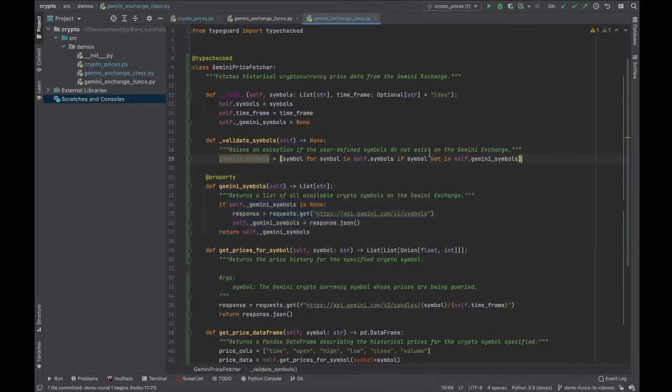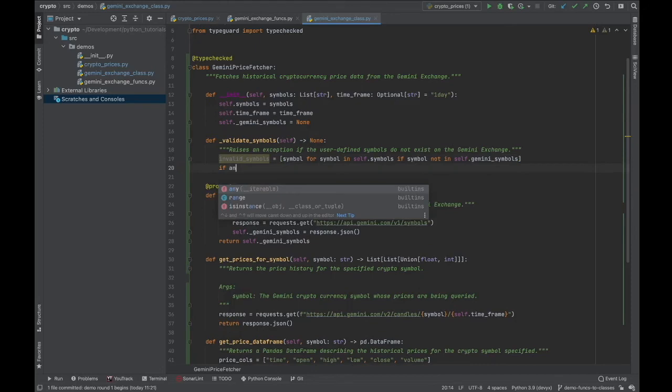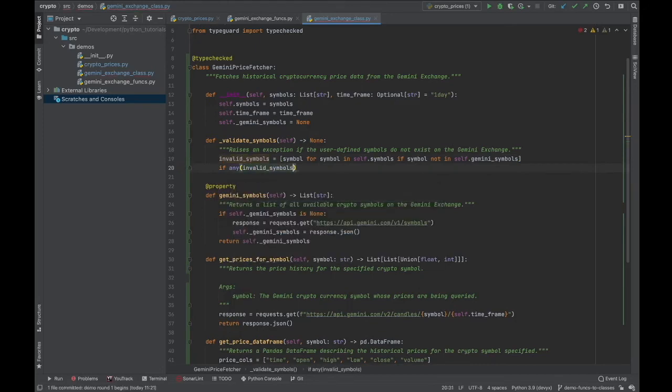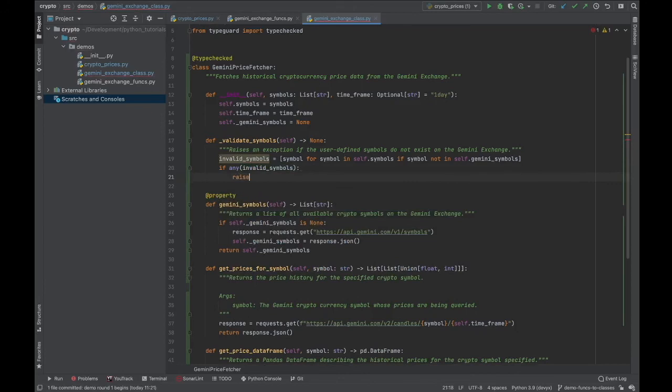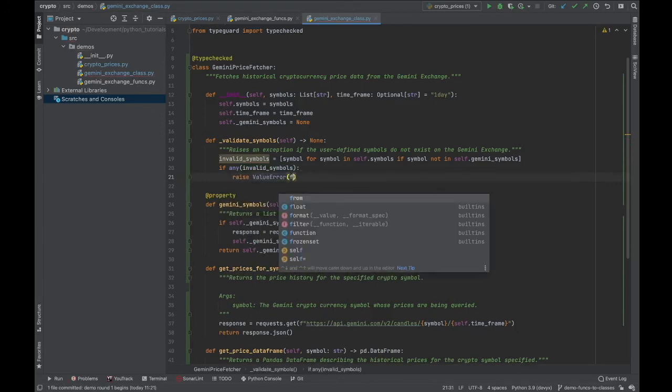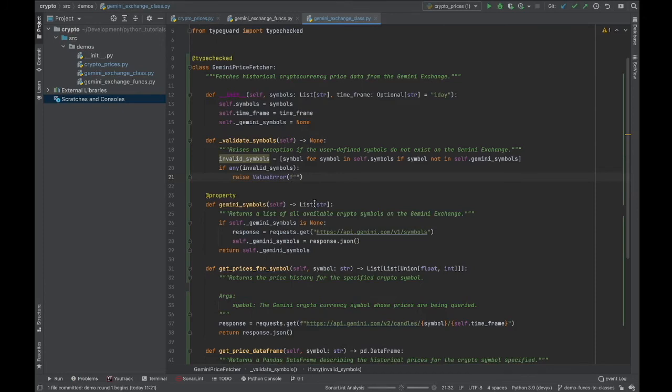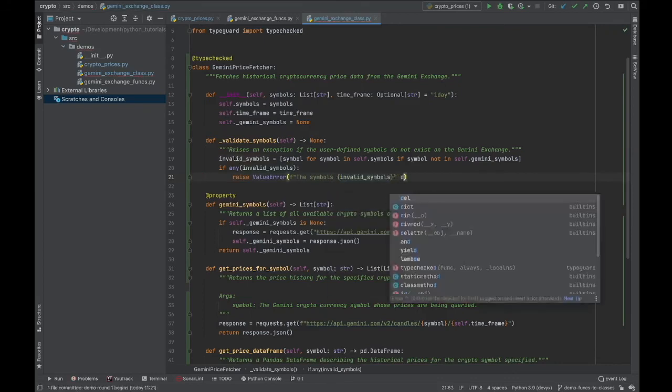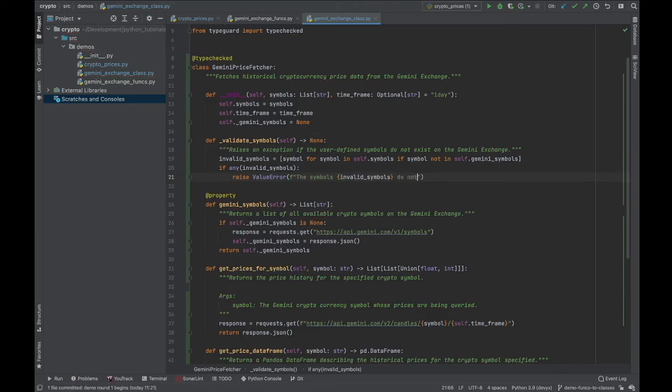Okay, so invalid_symbols equals that, and then if any invalid symbols, then we are going to raise a ValueError that could be an f-string. That f-string just allows us to put in some kind of interpolation, like we could put in a variable inside of that that'll get represented as text. So let's just say the symbols, and then whatever invalid symbols we passed in, do not exist on the Gemini Exchange.